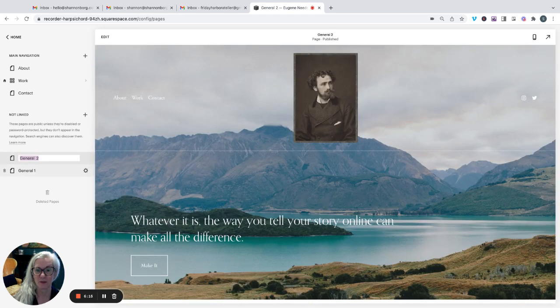Okay, so see how it's called General 2. And see how it goes into this header? That's because we made this header transparent. If we want it to be a certain color, we would change that in the formatting. But for now, I'm just going to keep it as this format.